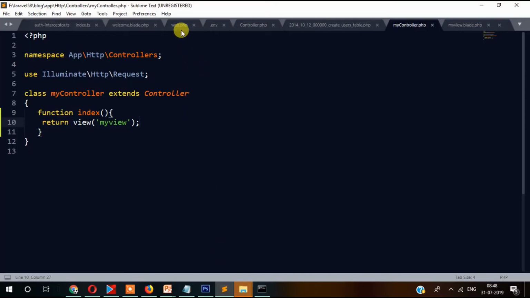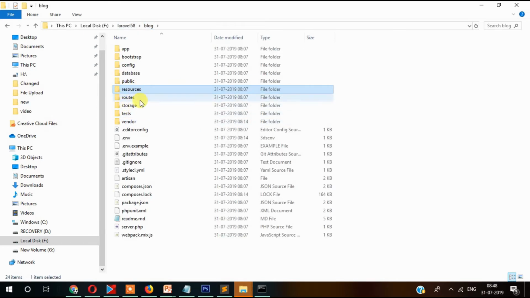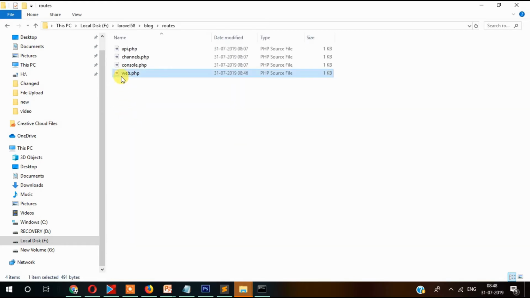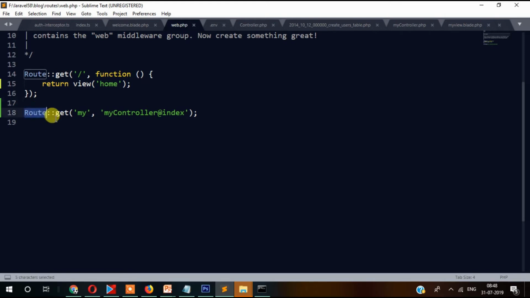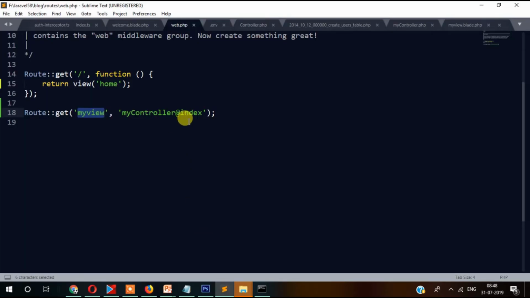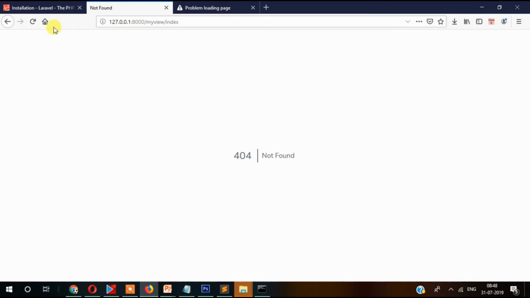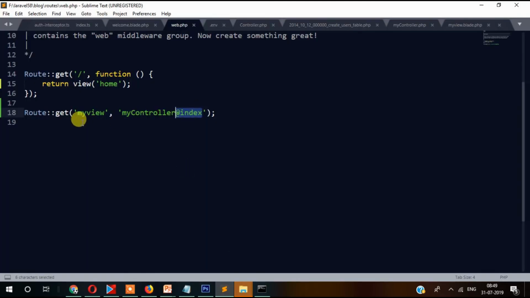So let's go to the routes folder. This routes file, as I displayed in the previous video, is inside routes and then web. Inside that we have opened this. Now we have written here one route, and this will be the alias. For example, if I write here myview, we will be able to access it through this name. So rather than writing this whole thing, this is the path, and this one is the single name of this controller and inside that index.